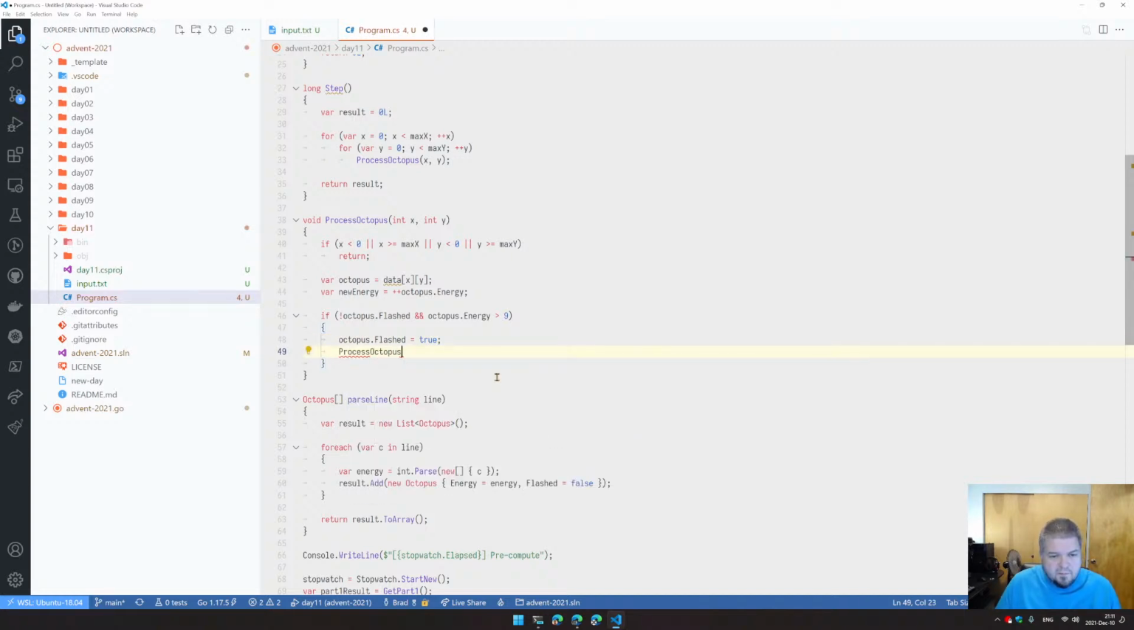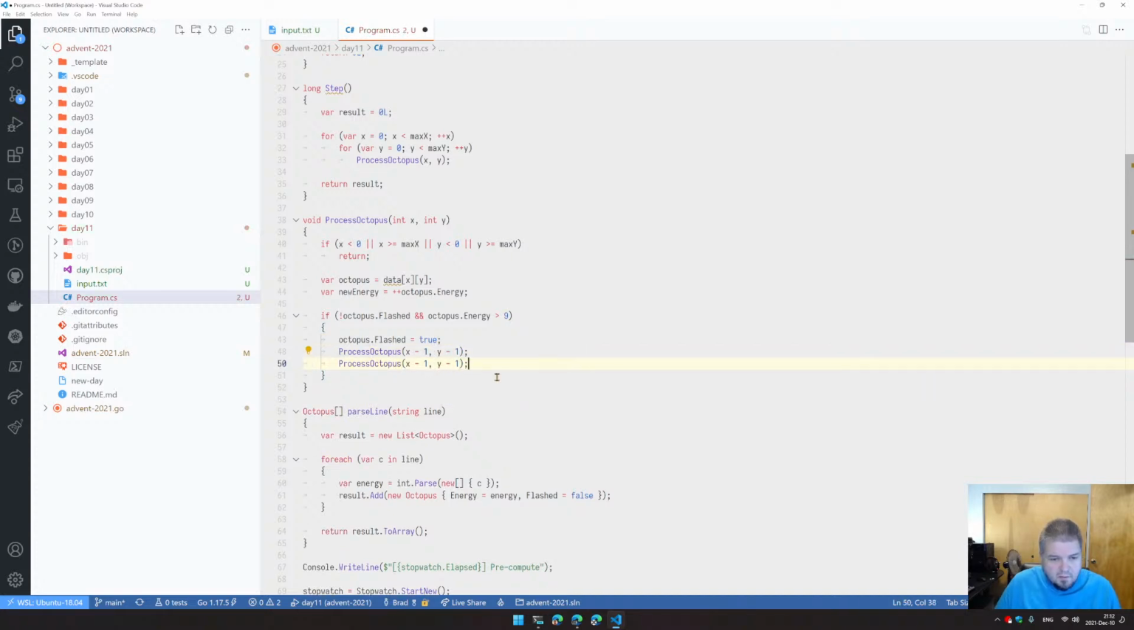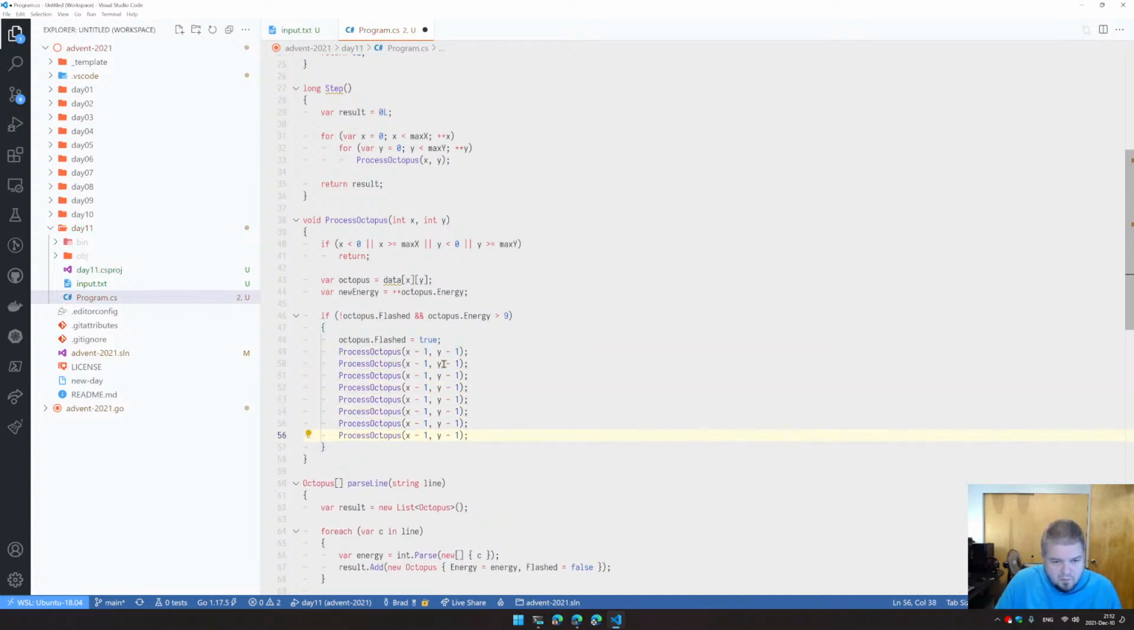Process octopus x minus 1, y minus 1. So x minus 1, y, x minus 1, y plus 1. X, y minus 1, x, y plus 1, because we don't want to reprocess ourselves. So these are both plus, and that's minus, and that's plus. Okay, so when that's done, that'll basically flip through the board.